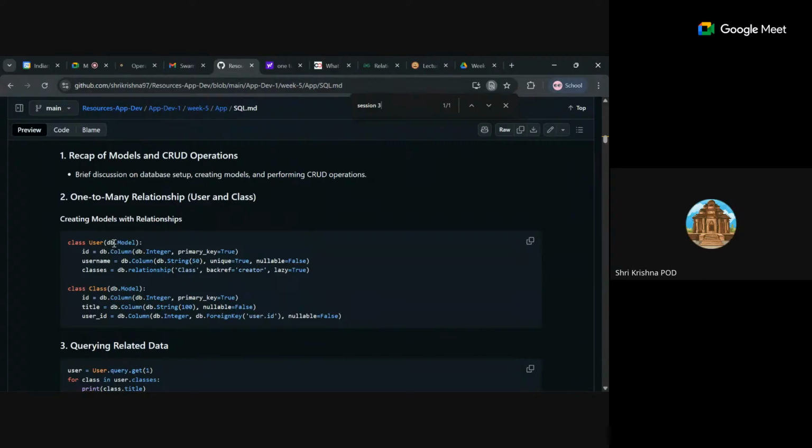Then the same kind of analogy which we built. I'm using three columns here. ID is one column, username is one column, and classes is one column. But this column won't be visible particularly in your database. Why am I saying that? Because this is not a column, but it is a relationship. So you can imagine it like an arrow which is going towards a different table or the other table. Hope it is clear.